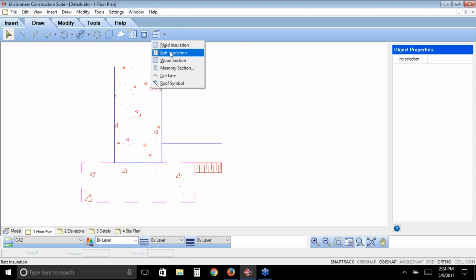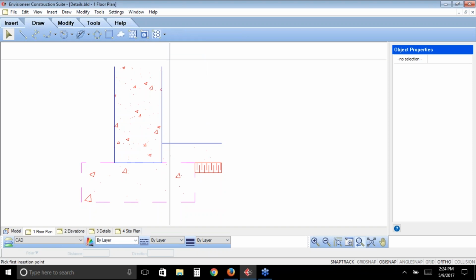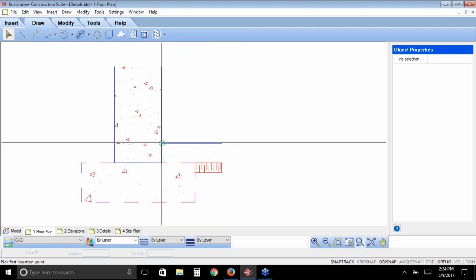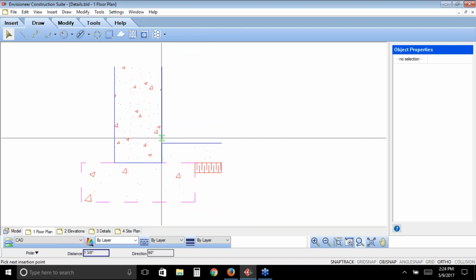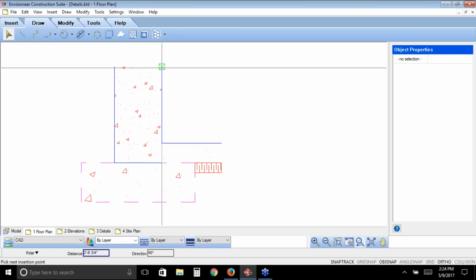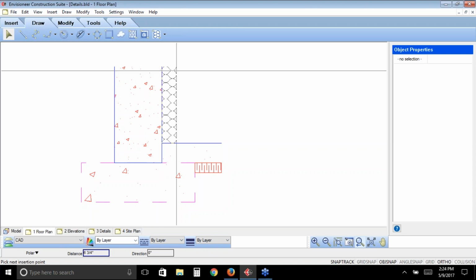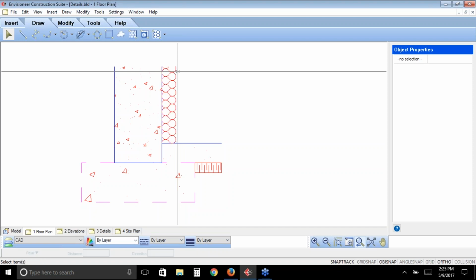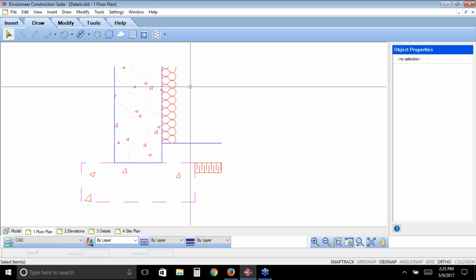The batt insulation tool would be the exact same. So if I choose the batt insulation tool, I'm going to pick the intersection of my slab and my stem wall as my start point. I'm going to pick the end point of my stem wall, and then I'm going to pull through and show how thick I want that to be. So you can see the different thicknesses that I'm going through. So if I want to be 6 inches thick there, hit enter, and I've got 6 inches of batt insulation up against that wall. Okay, so you can see all the information that you can put through.